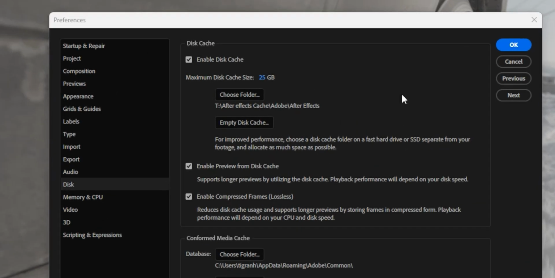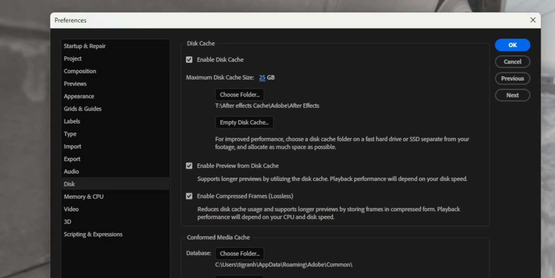You can also limit how much space the disk cache eats up. Mine is set to 25 GB. You can dial it up or down depending on your storage situation. 20, 30, whatever works for your setup.